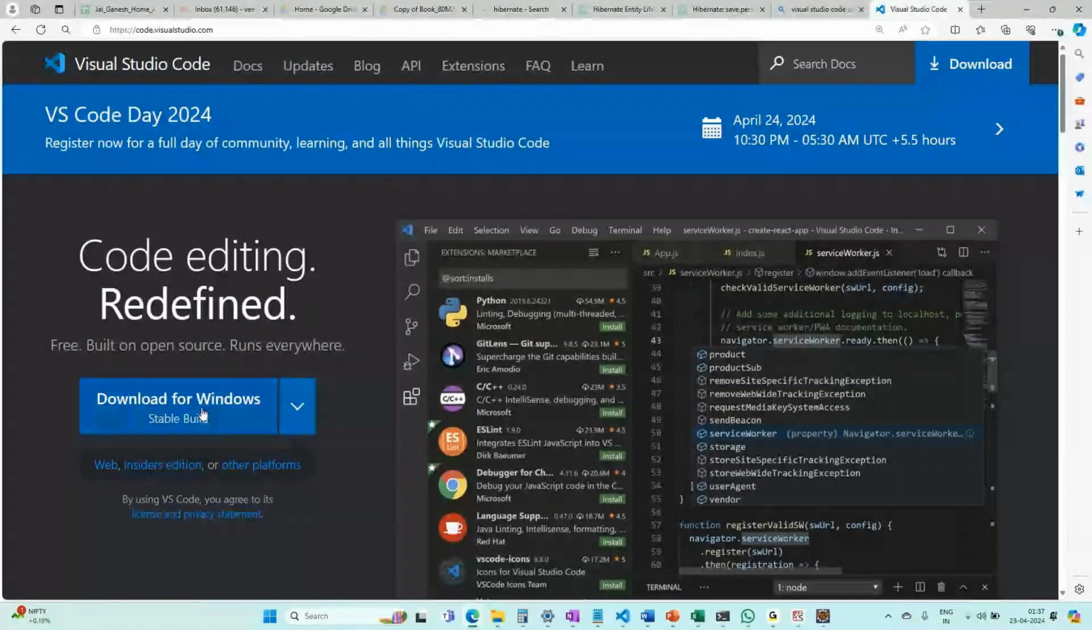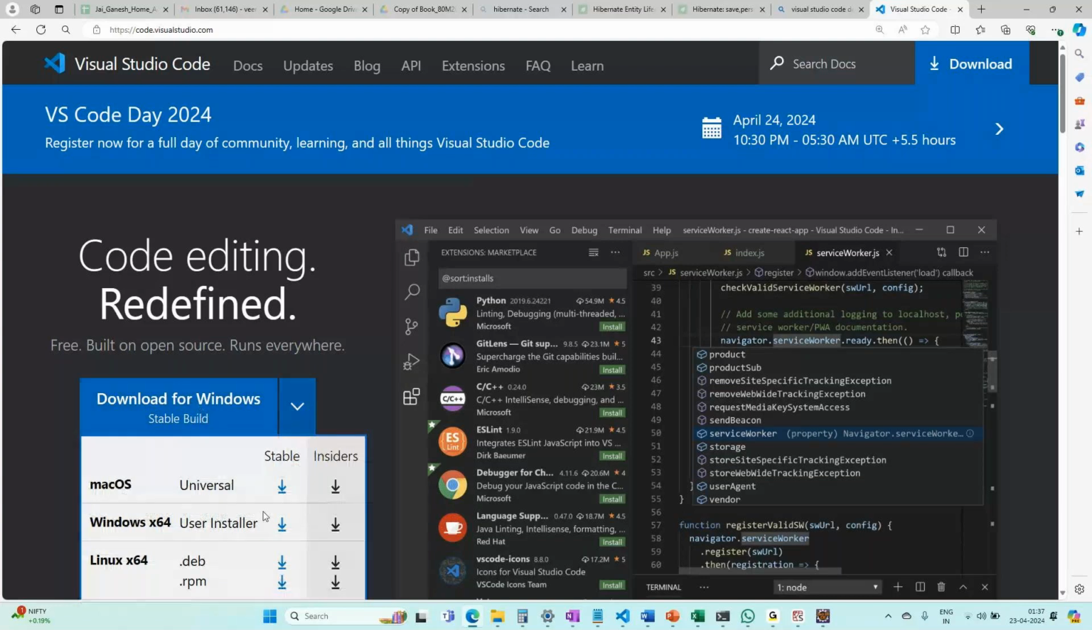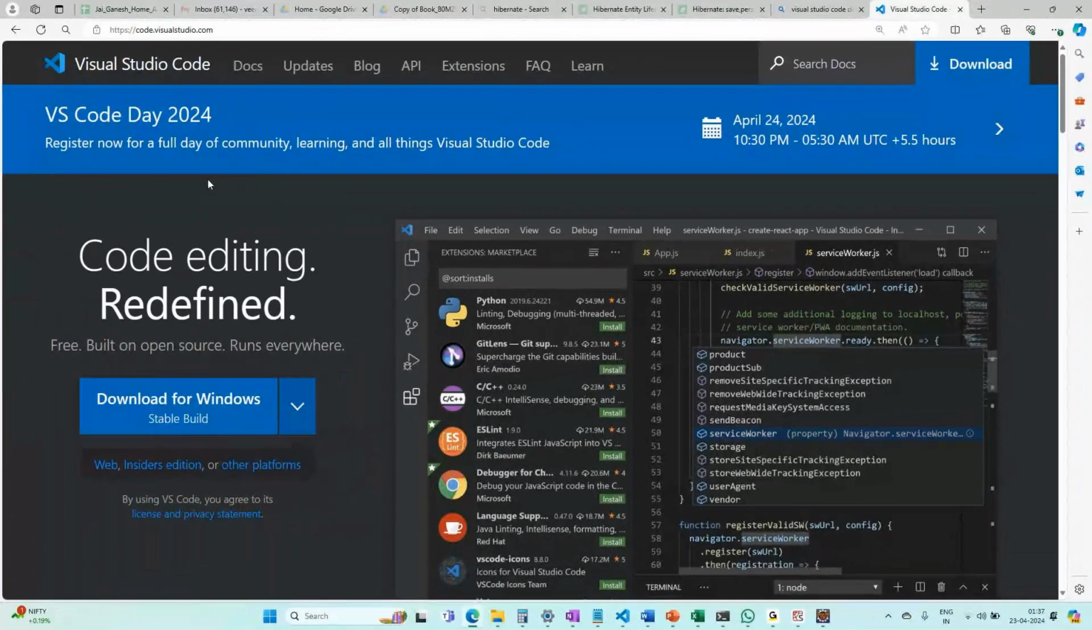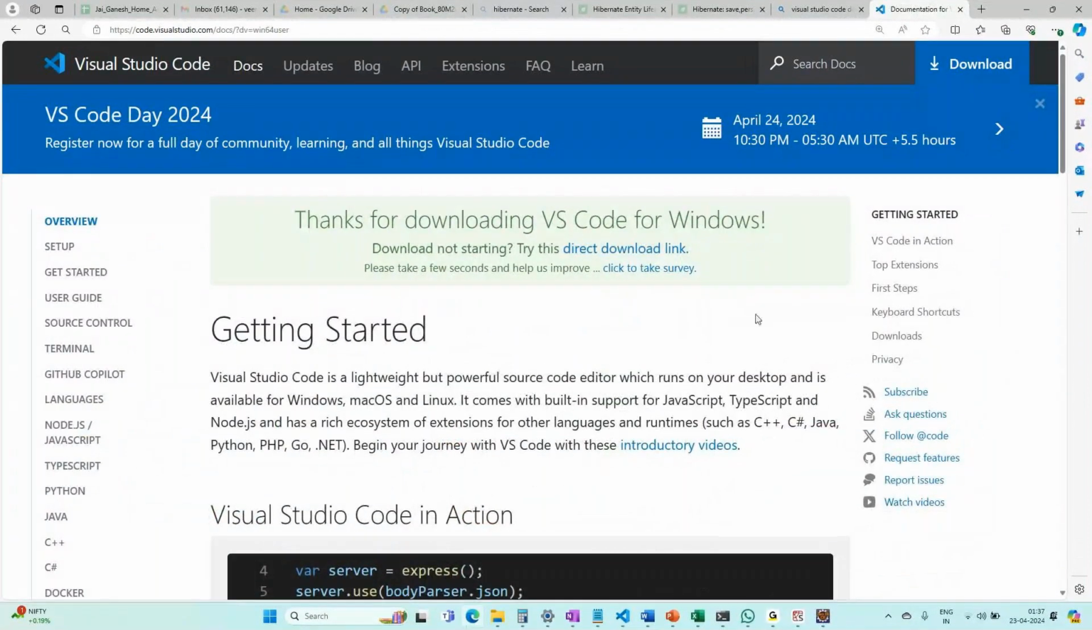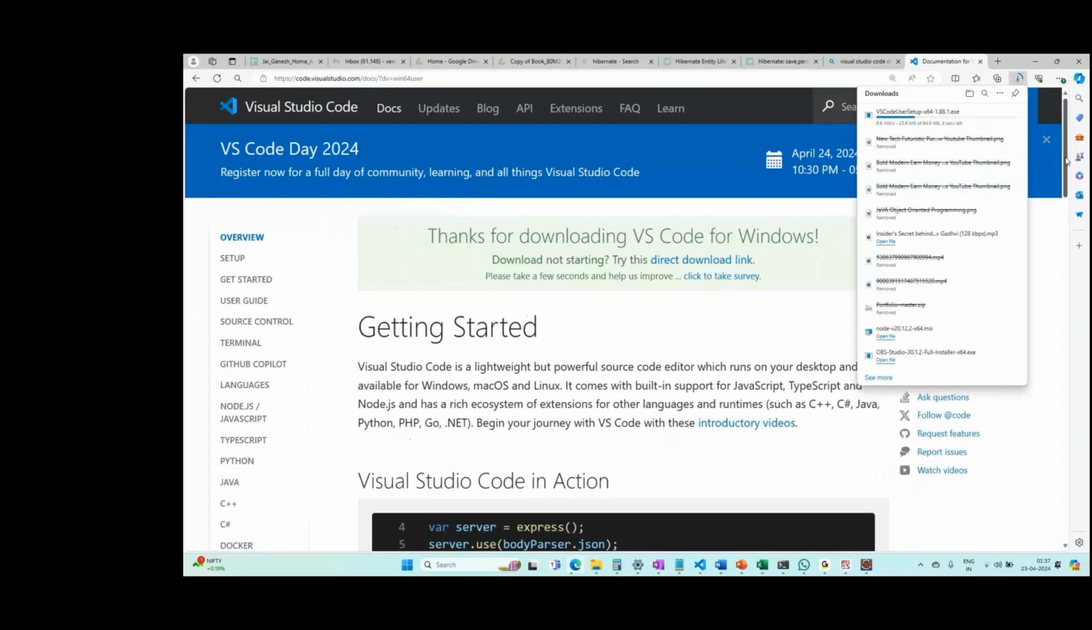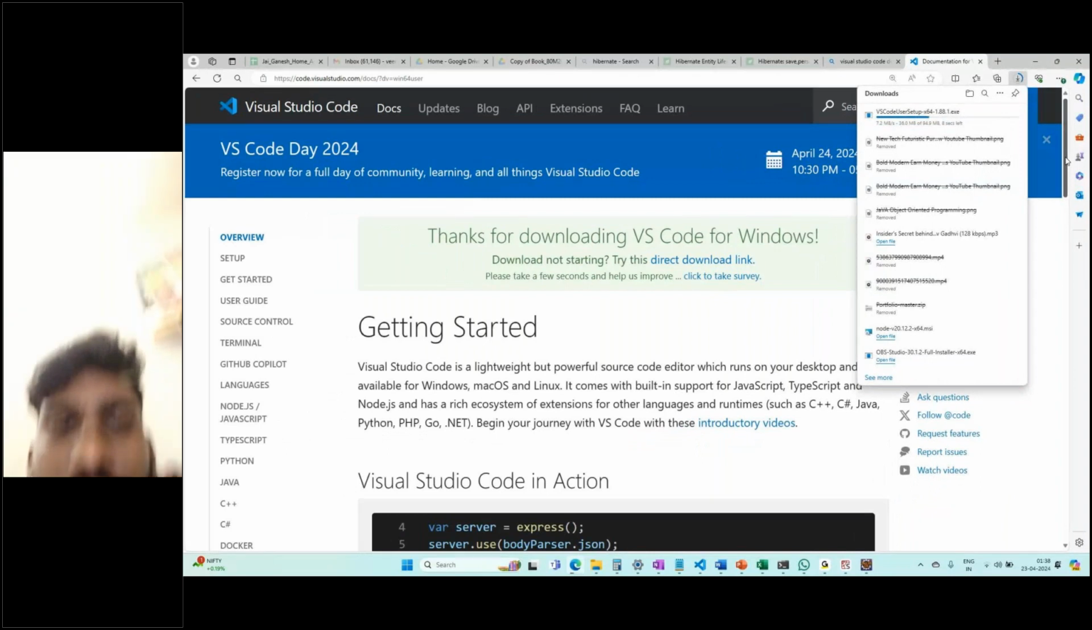get this download for Windows. Download for Windows. You can just click on that and it will be downloaded. Okay, done. Fine.